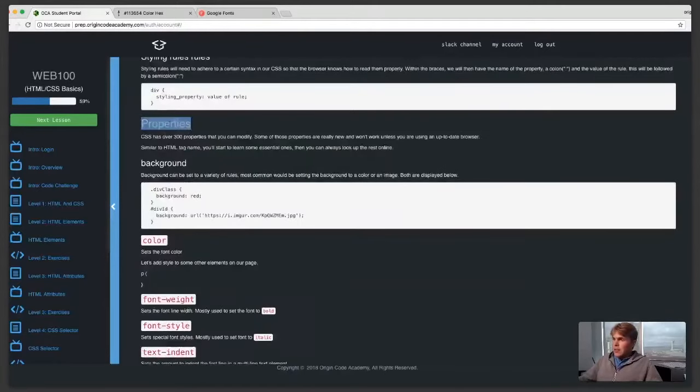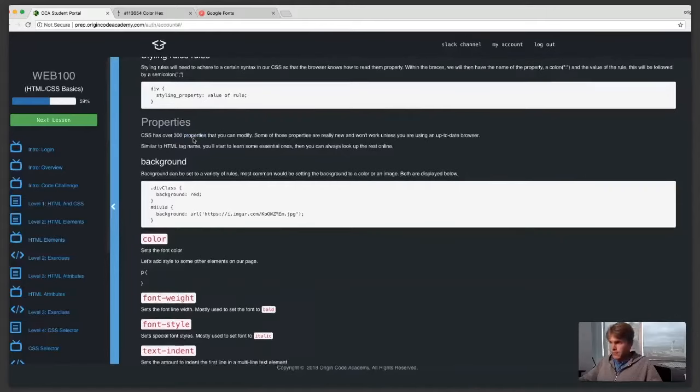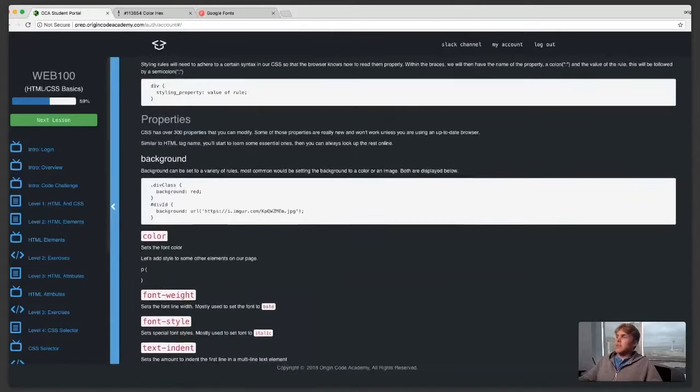CSS properties, those were like color and background color and padding, which we saw in the previous lesson. But we just saw 3. There's actually over 300 that you can modify. Probably about 20 to 50 that you'll be using on a regular basis, and then very edge cases where you deal with the upper 75% of those properties. So similar to HTML tag names, you'll start to learn some essential ones, and you can always look up the rest online.